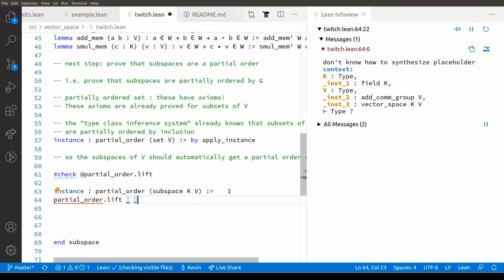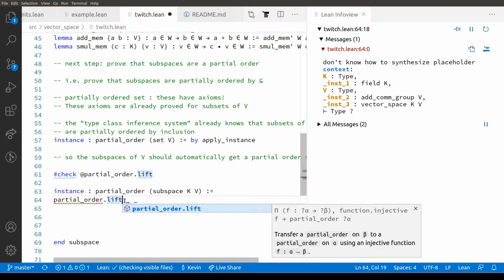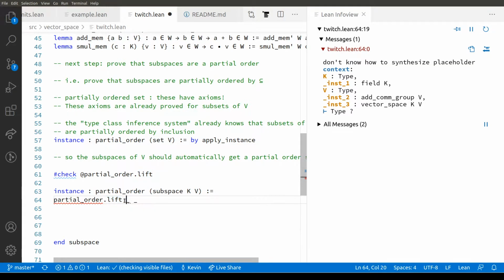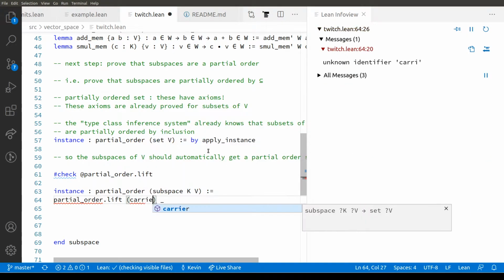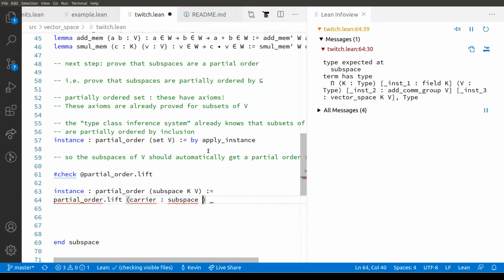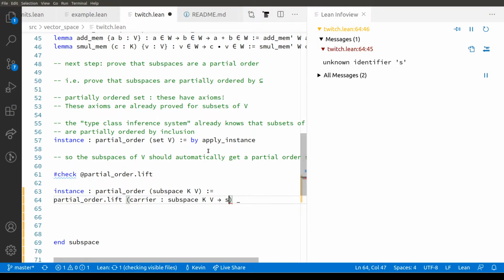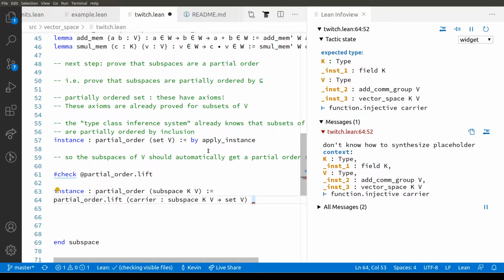What do I need? It's complaining. Why is it complaining? Maybe I should give it some data. Maybe I should say what the function is. So we need to say what the function is from the subspaces to the subsets. And of course, that's just carrier, right? That goes from subspace K V to set V. There. Oh, now we're in good shape.